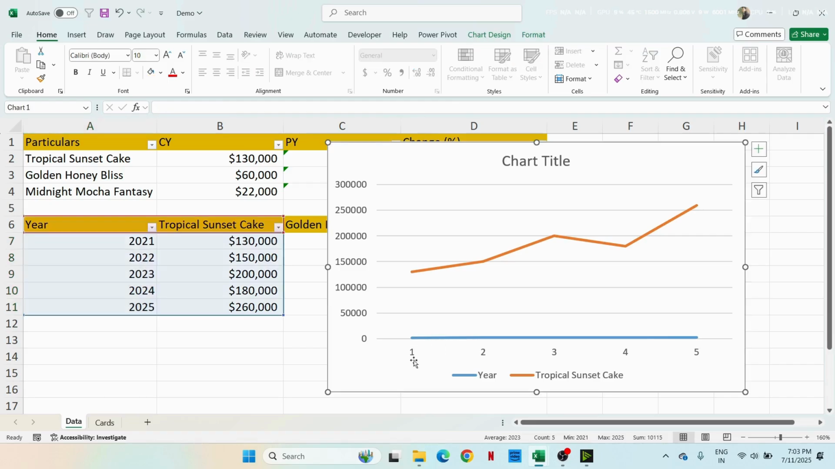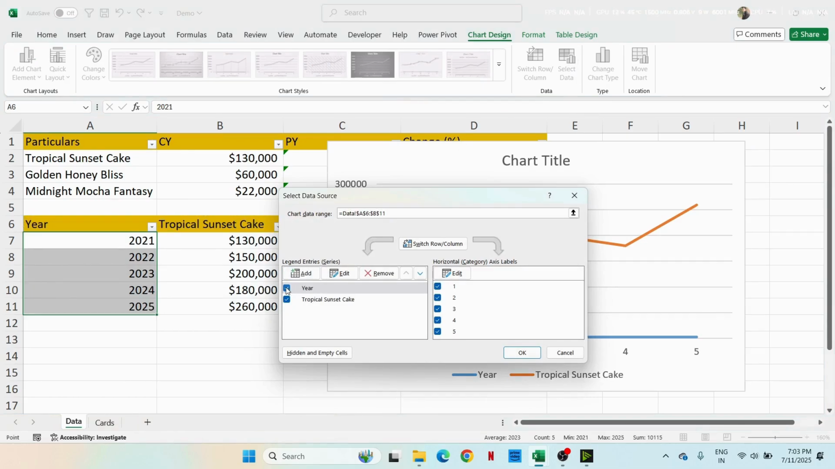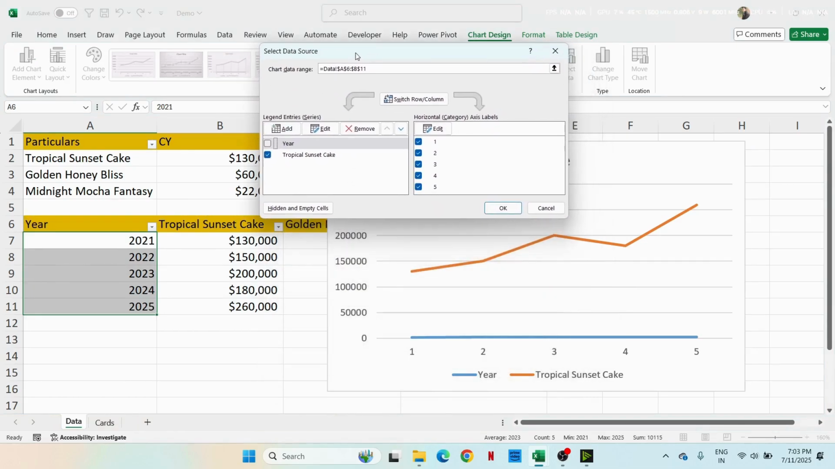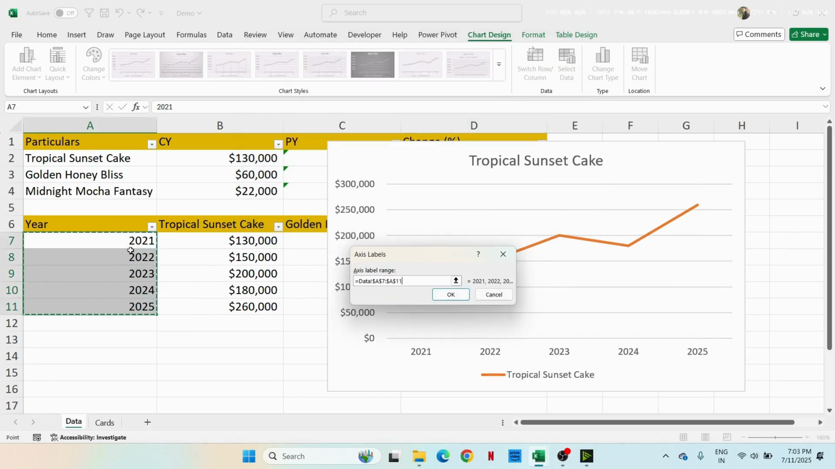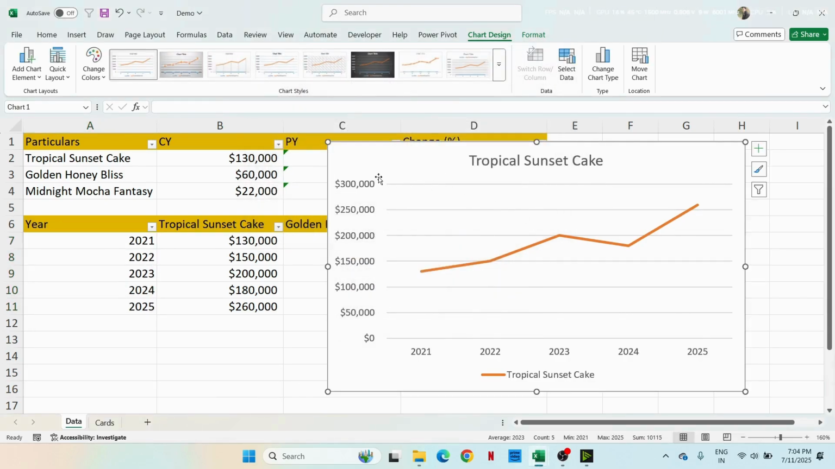So for this, what I can do is that I can select the chart, go to chart design, and here I can go to select data. And from here I can remove this particular series. Now, if I look carefully, I can see that I still don't have the years in my horizontal axis. So where it says horizontal category axis labels, I can click on edit. And from here I can select the date range, and then click on OK. So now you can see I have the chart.